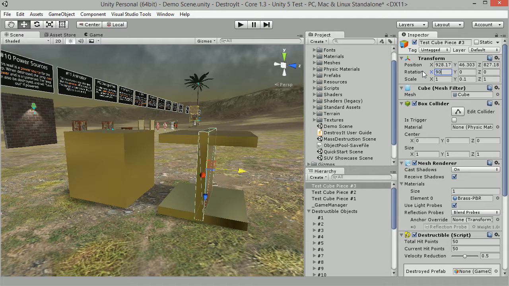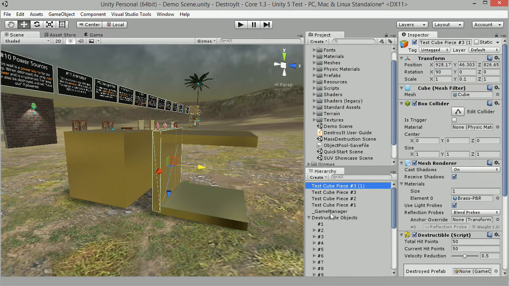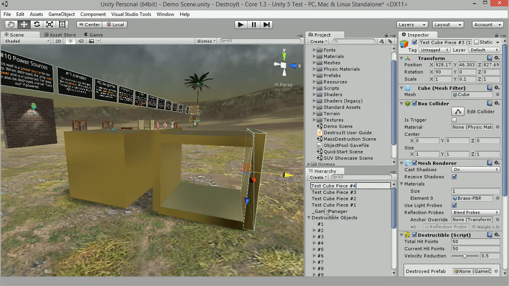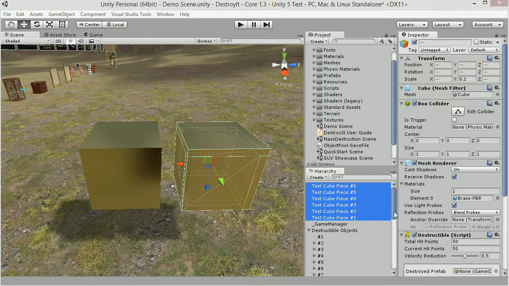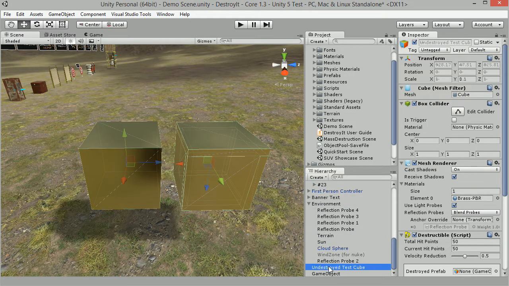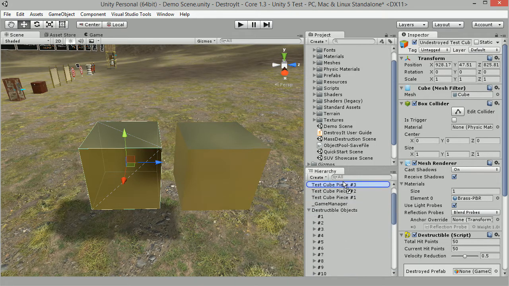I'm just building the walls here. In reality, you'd probably do this in a modeling program. Okay, so now I'm done. I have my undestroyed object on the left and my destroyed prefab on the right.